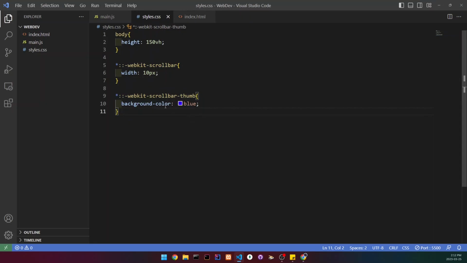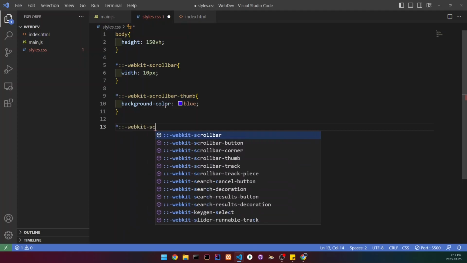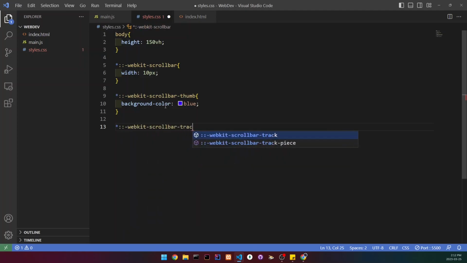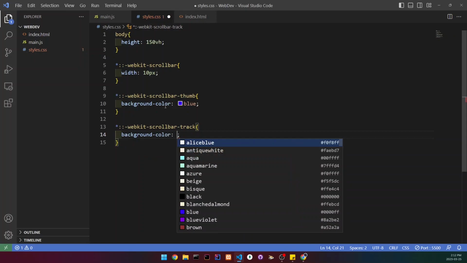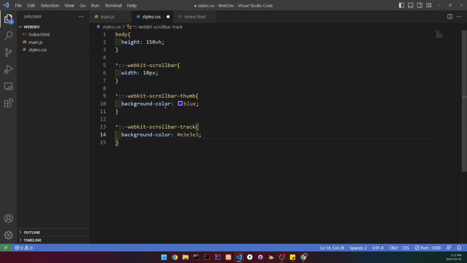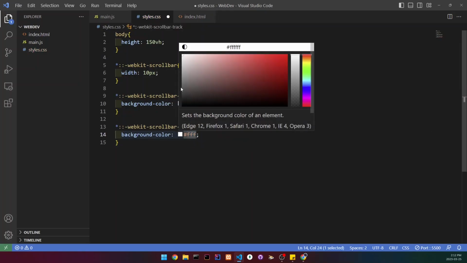And if we want to see it or set it to something, then what we're going to do is select our webkit again, write scrollbar, and then track. And we're going to set the background color to something a bit darker than white. So I'm going to use this right here. So E3, E3, E3. And if you want to set it to whatever you want or something custom, then you can write FFF, and that's basically white. And then you can go a bit lower here and set it to whatever you want. And you can see that we can see the track now.